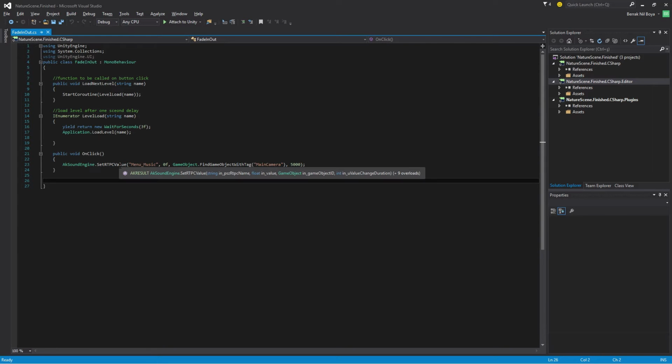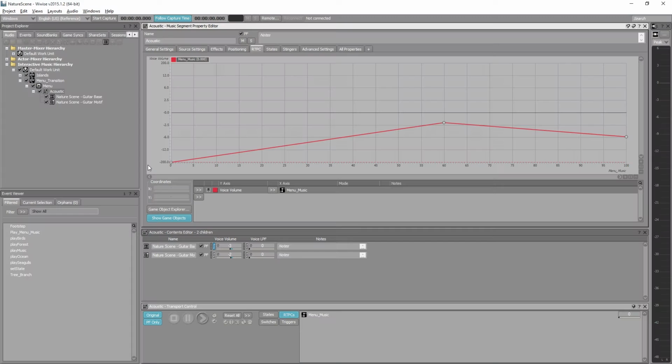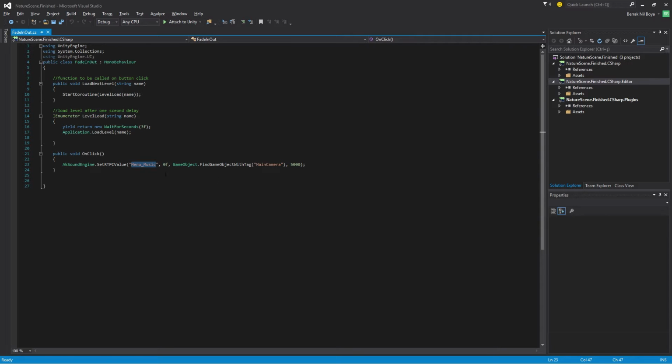And there are different options to do this. As you can see, Visual Studio is telling me there are 9 overloads, meaning there are 9 different methods of setting this up. But the way I set this up goes like this. So first, we write the exact name of the parameter we want to control in Wwise. As you can remember, I named this parameter menu music. We put this name inside quotation marks because it's a string. Then, this is the value that you want to set your RTPC to.